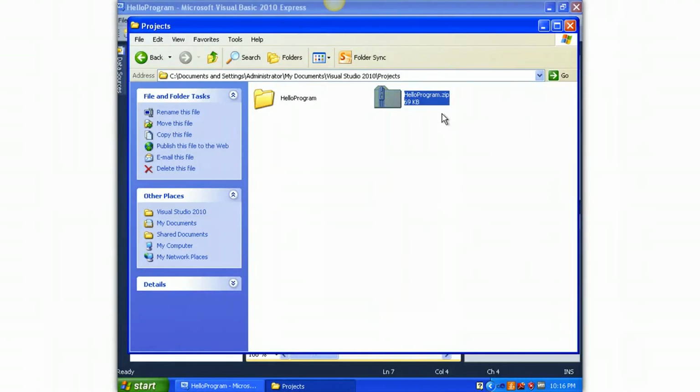Now just for practice this week, I'm going to go ahead and put in a week 1 practice Dropbox so you can begin practicing submitting a Hello program. So that concludes week 1 on installing Visual Studio 2010, creating your very first Hello program.